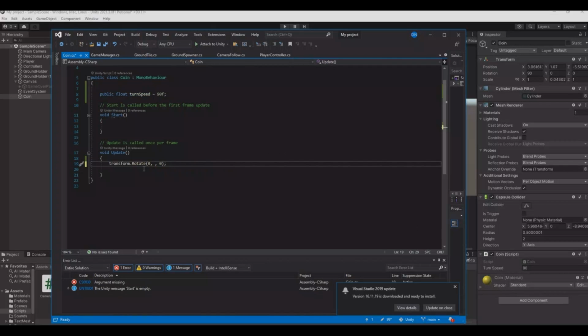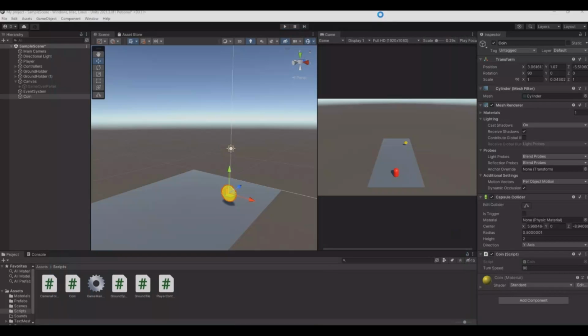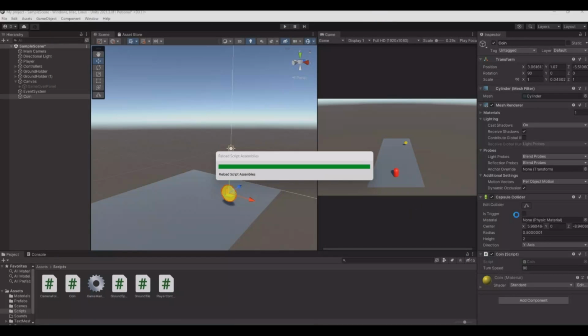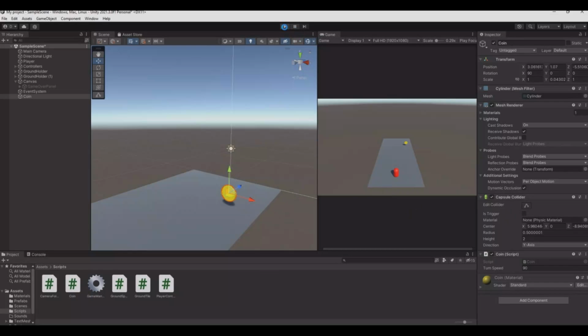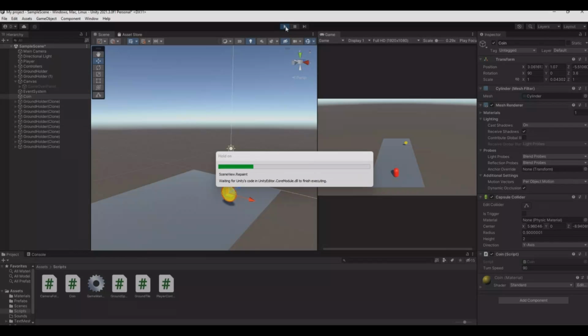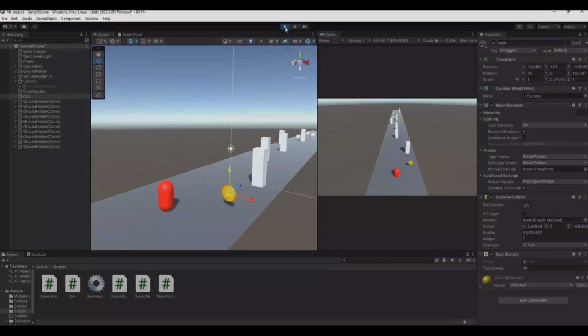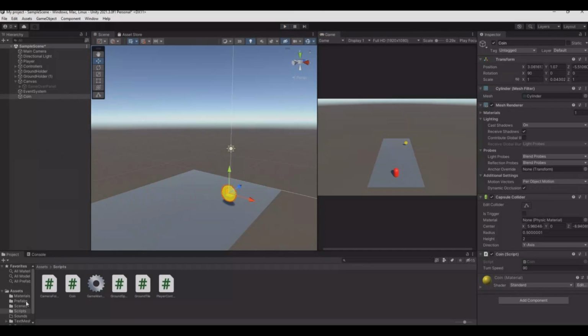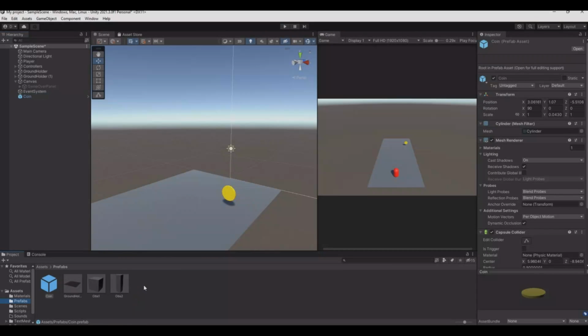That's really weird, because let's try it over here. Let's hit play and see if it's rotating correctly. Yeah, there we go. Now it rotates correctly. Good. Now let's take this coin and make it a prefab, like this.